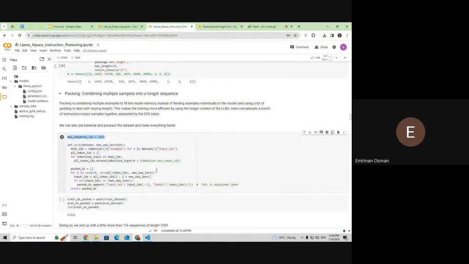Okay, so in this part there are shortcuts for this, if you're using the TRL library from Hugging Face, you can do this in one step basically. But here I'm taking the pains to actually define this.